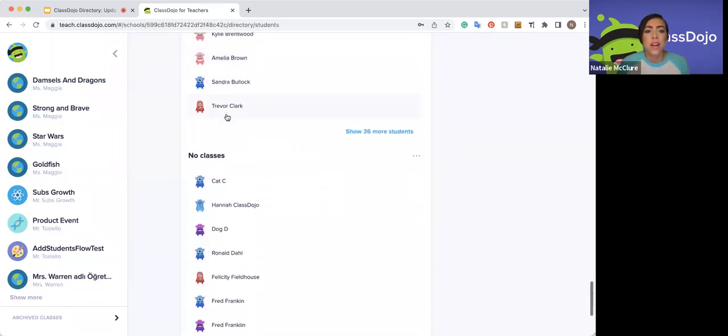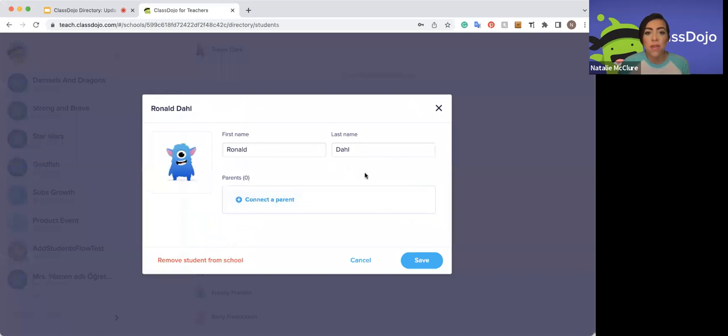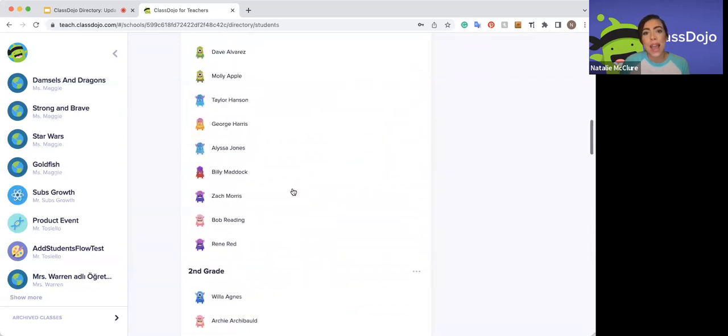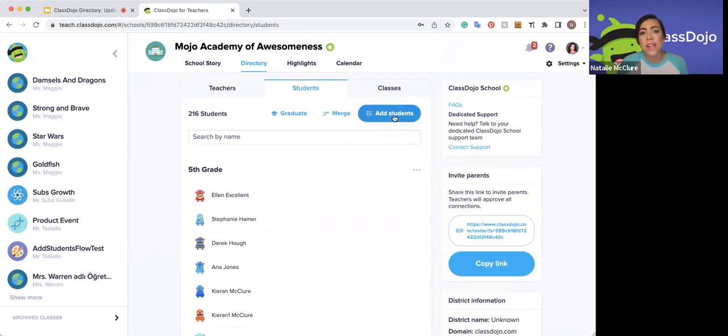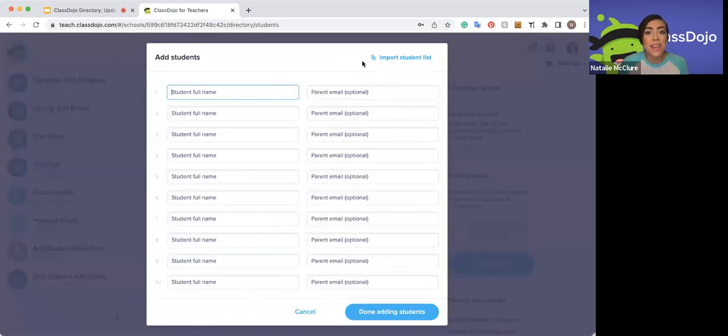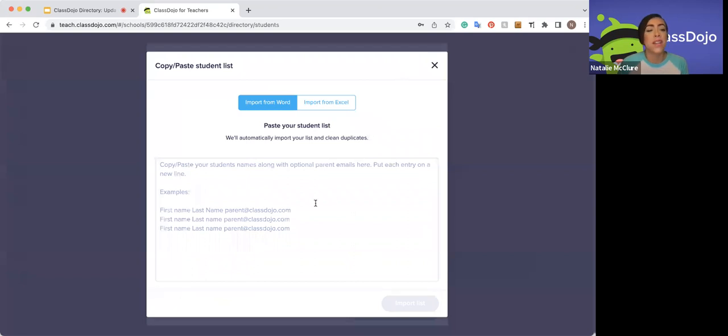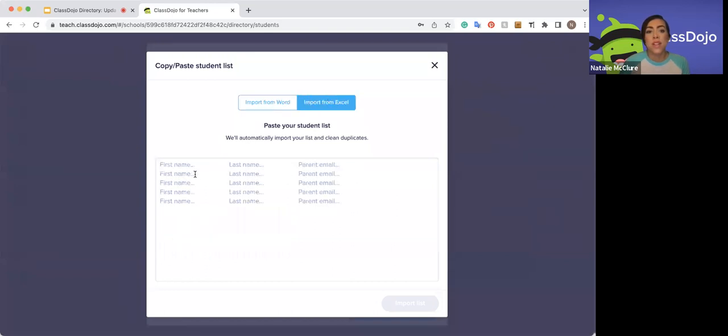And as we go down here, all these students, if you click on them, they have never been added to a class. And so when you go to add students, if you are needing to add a lot of students, it's very, very easy to copy and paste a list. So you can export a list from any kind of student management system that you might be using at your school. And you can copy and paste from an Excel spreadsheet or a CSV, from a Word doc, putting in the student's first and last name and parent email.